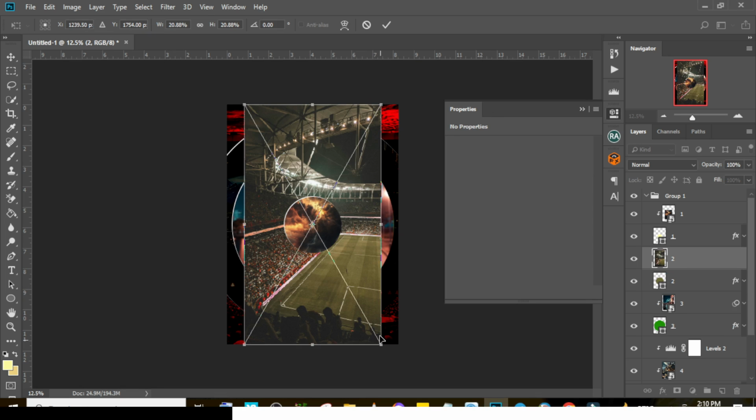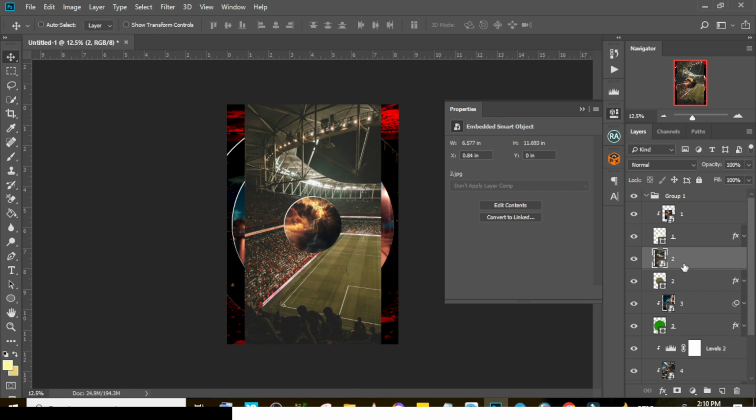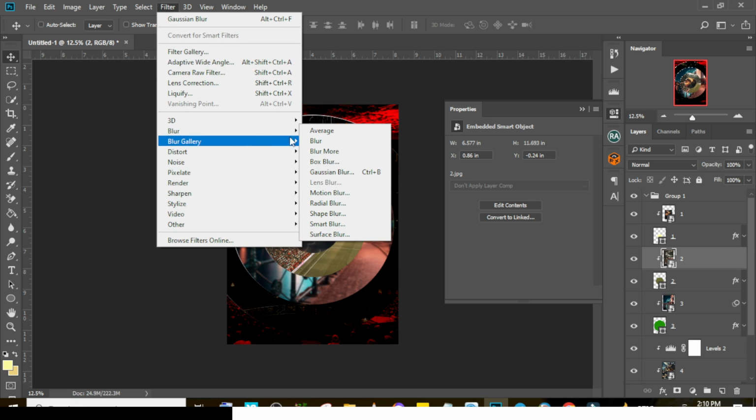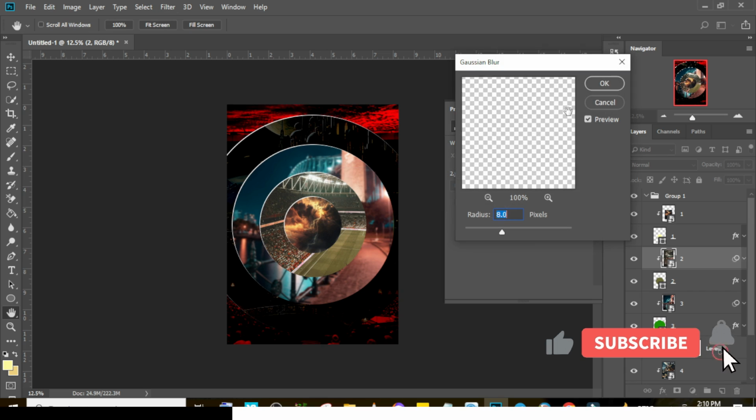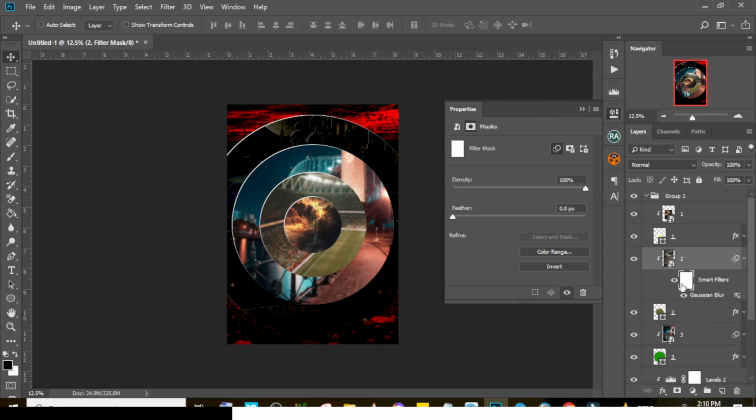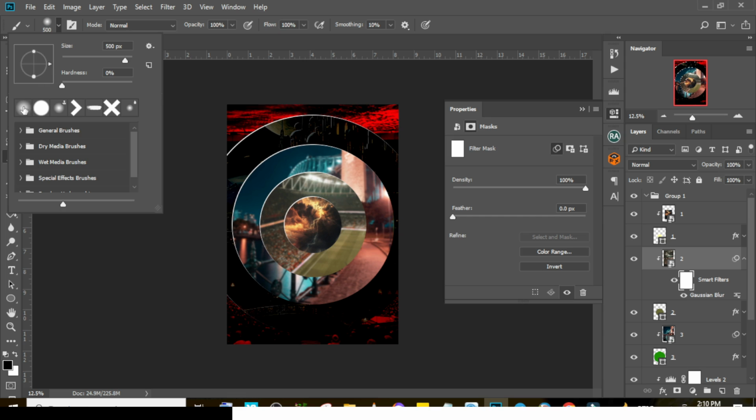Alright, so with the 2, I'm going to clip it to 2 as well. And then with the 2, what happens is that I want one side to be blurry, the other side not to be blurry. So I'll go to filter, blur, and then Gaussian blur, and then I'll set it to 8 as well. But then I'll give it the mask over here. I'll click on it and click my brush, and then go to soft round brush.